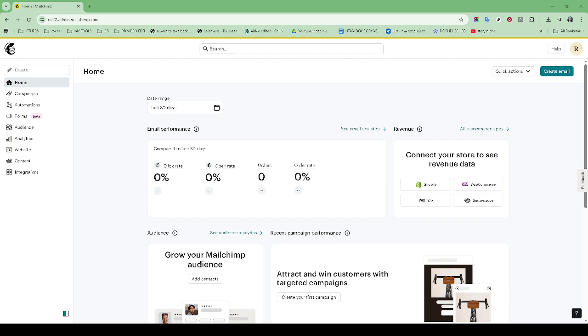To get started, open a Chrome browser and head over to the Mailchimp website. Once you're there, log in with your credentials. You should now be looking at your Mailchimp dashboard, where you can manage all your email marketing activities.